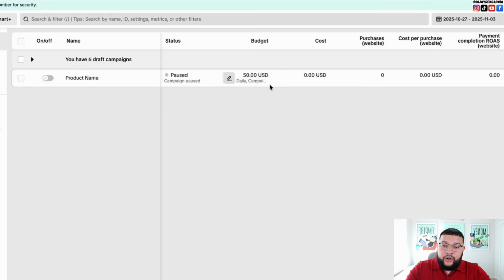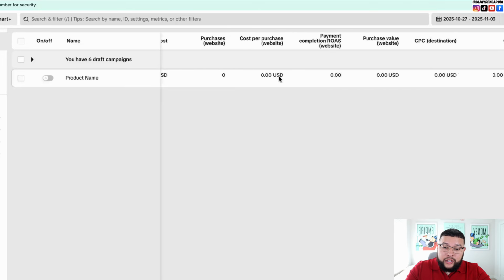So you would come over to your ads manager, come on over to the payment completion ROAS and see, is this less than a 1.6? If the answer is yes, that means this ad set is not profitable as you're spending, okay? If it's above 1.6, that means you're safe to keep running that advertisement because it is profitable.